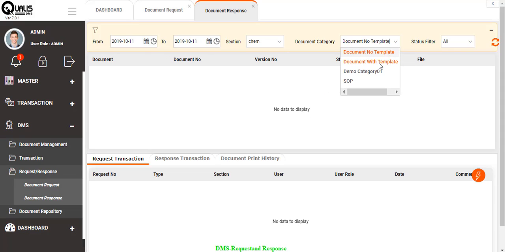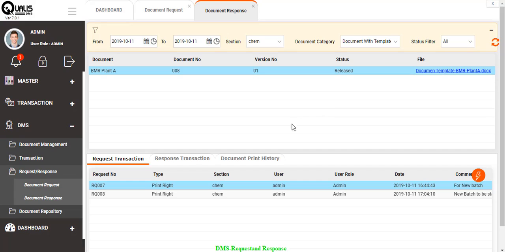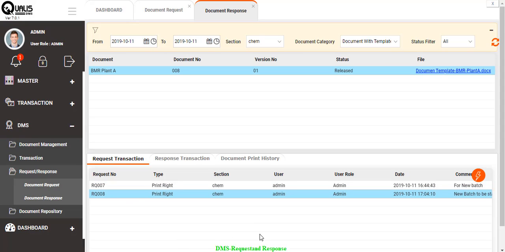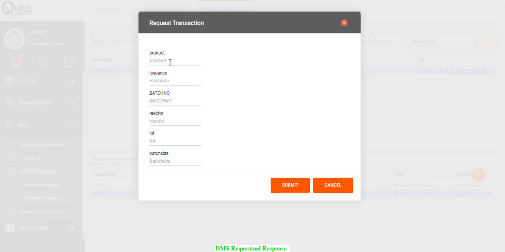Let's see what the activities involved in the response screen are. When I select the respective section and the category, I can now see the requests raised by other users. Here is our latest request given by a user. The first thing when responding to the request, if the template used has dynamic tags, is to fill in the dynamic values for this request.